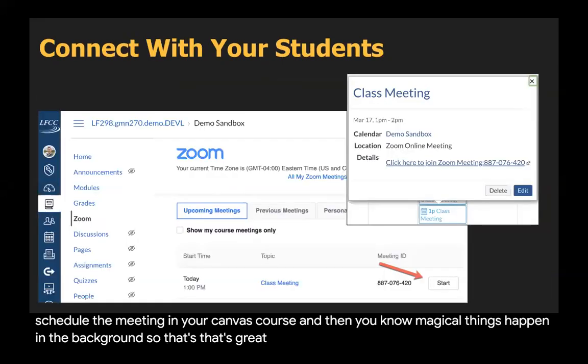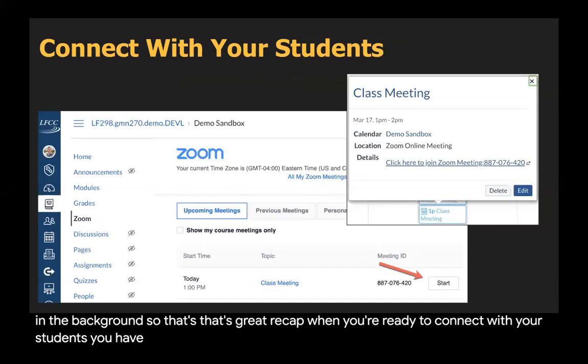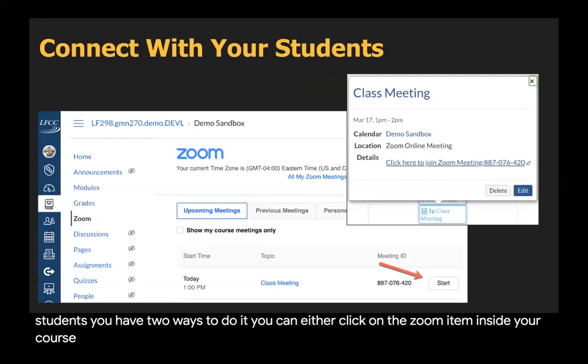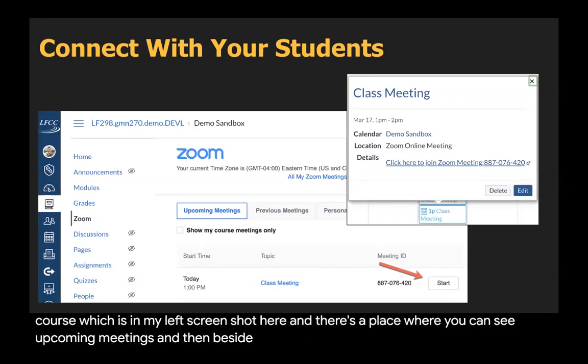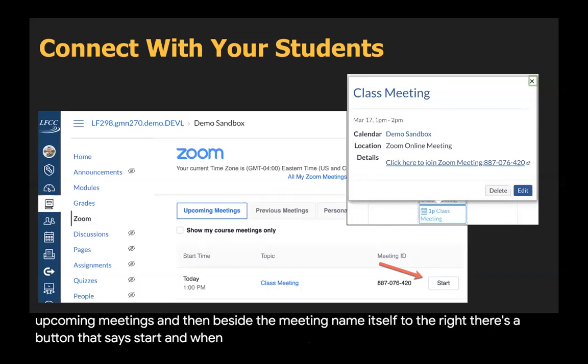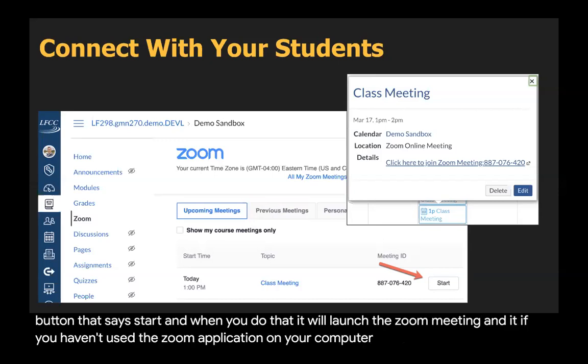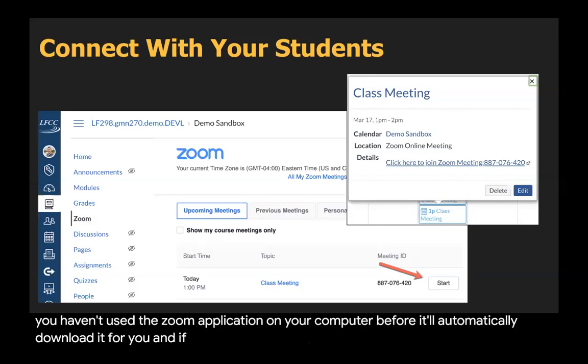So just to recap, when you're ready to connect with your students, you have two ways to do it. You can either click on the Zoom item inside your course, which is in my left screenshot here. And there's a place where you can see upcoming meetings, and then beside the meeting name itself, to the right, there's a button that says Start. And when you do that, it'll launch the Zoom meeting. And if you haven't used the Zoom application on your computer before, it'll automatically download it for you. And if your computer has it already, then it'll just launch the Zoom application and you'll be off to the races.